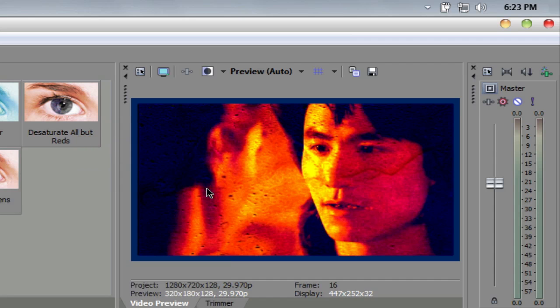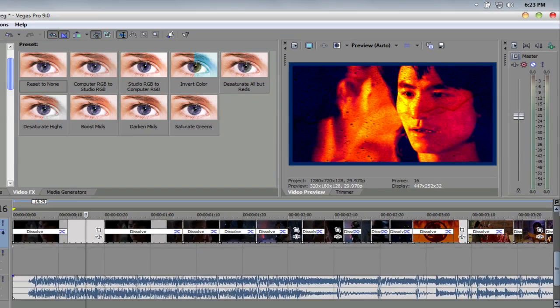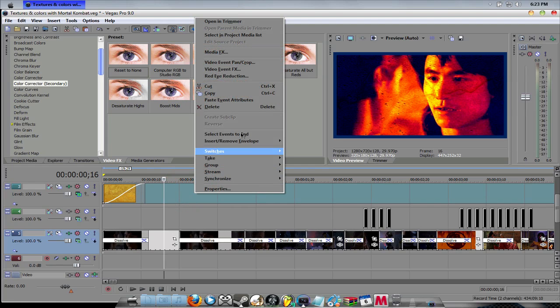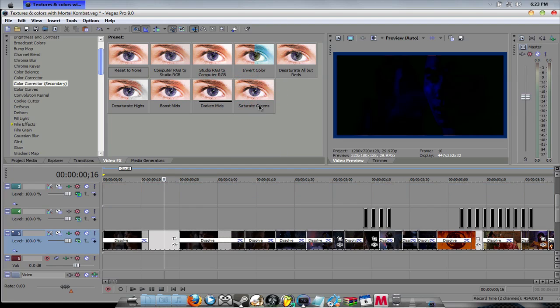And that's pretty much how I did the video for the textures and everything. And I'll add another texture to mess around with it a little bit. I'll just cut this texture out. Okay.